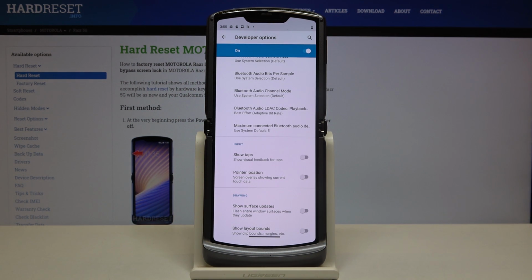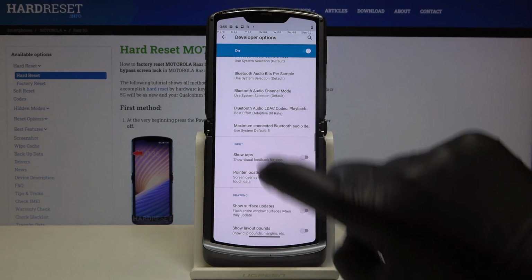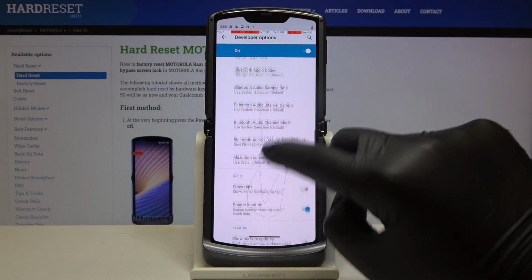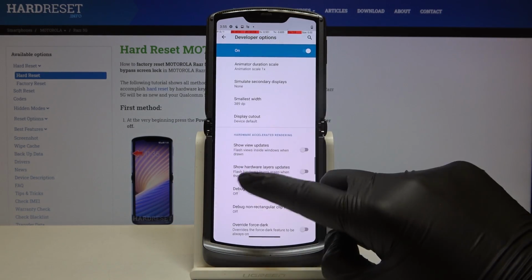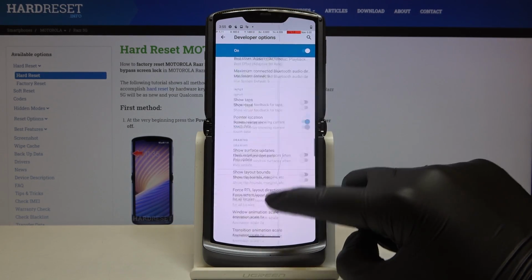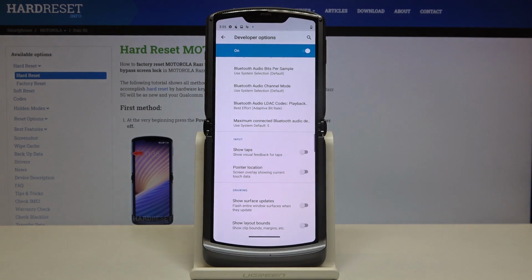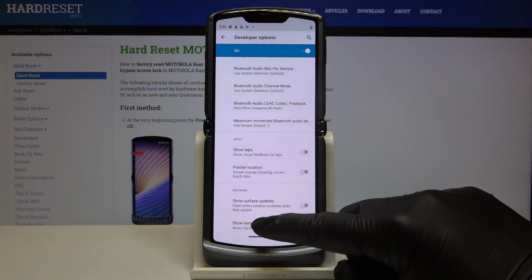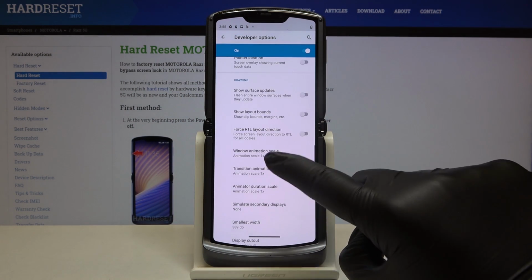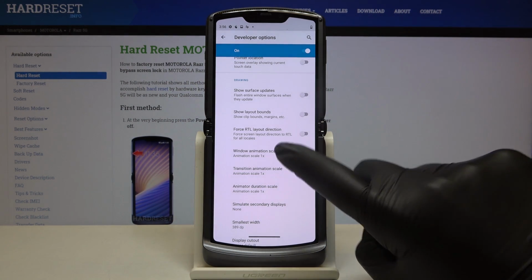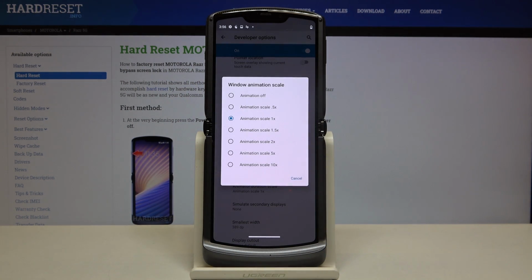If you want to turn on the option, for example, in order to turn on the pointer location, simply tap on the switcher on it. And as you can see, it is immediately applied and activated. Of course, if you want to turn it off, just go back to the option and tap on the switcher again. If you can see the option without the switcher, for example, like here in window animation scale, simply tap on it in order to open much more settings.